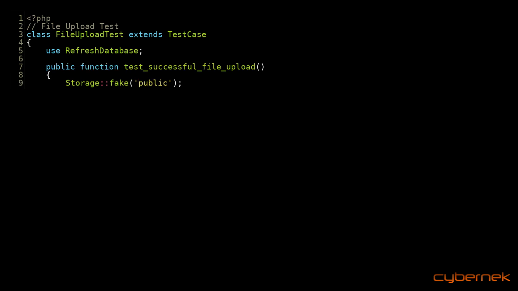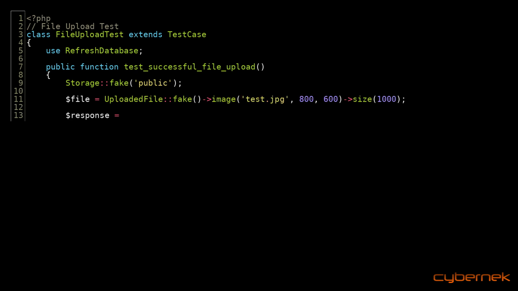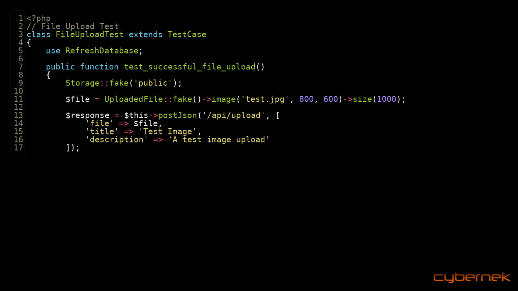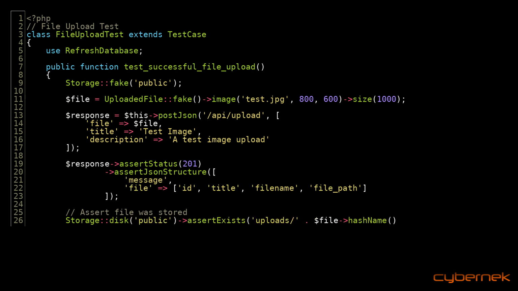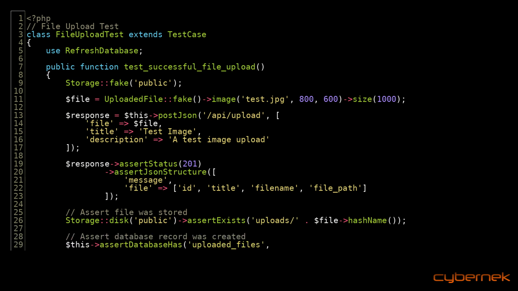The test_successful_upload function uses Storage::fake to mock the file system, creates a fake uploaded file with the image method specifying a test.jpg file name, 800 by 600 dimensions, and 1000 kilobyte size. It sends a POST request to the /api/upload endpoint with file, title, and description data, then asserts a 201 status code and JSON structure containing a message and a file object with id, title, file_name, and file_path fields.